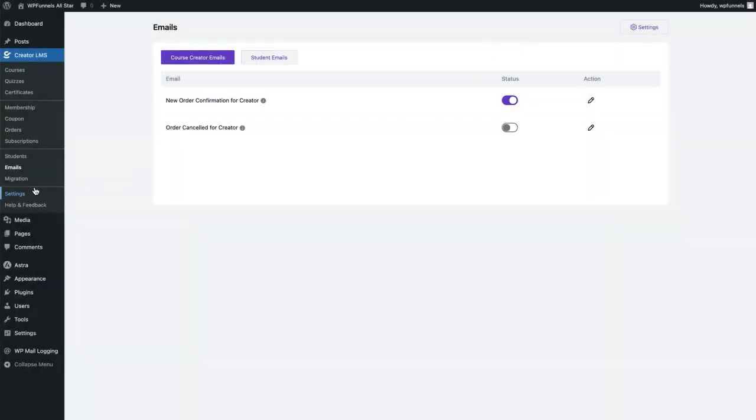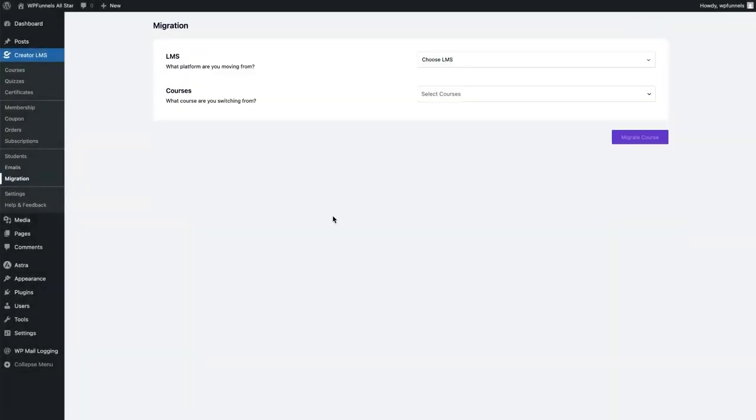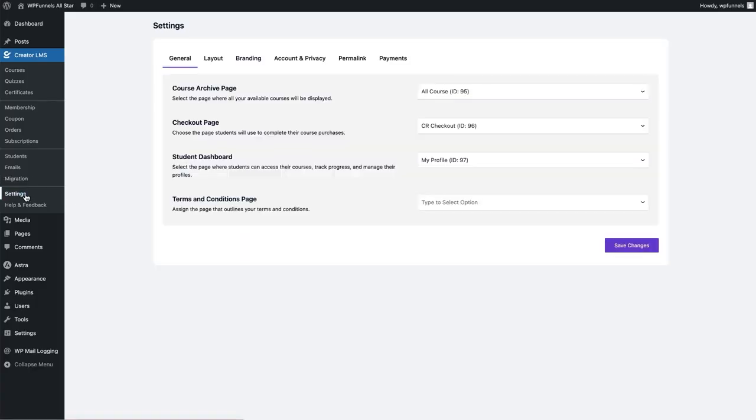Okay. Then there's the option for migration. This is something that will be helpful in case you're using LearnDash or Tutor LMS. Then you could just migrate all of your courses into Creator LMS with just a few clicks. So this makes it so much easier. You don't have to manually create all your courses if you already have them in those plugins. We'll be adding support for more WordPress LMSs so that any LMS tool you use, you can easily migrate to Creator LMS.